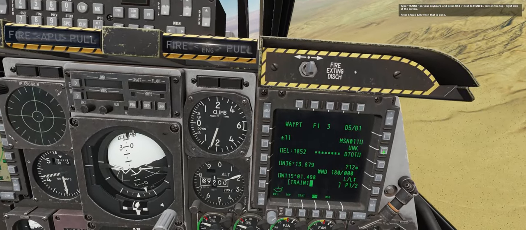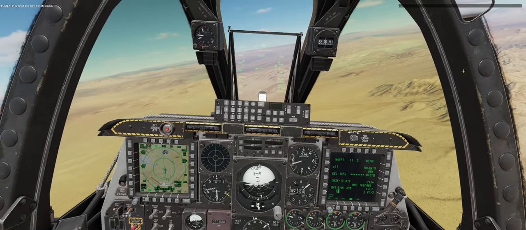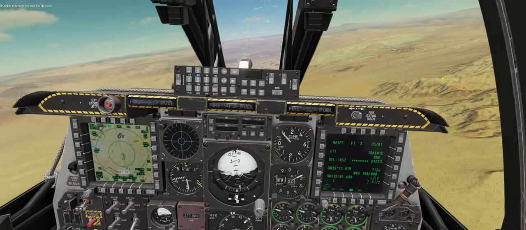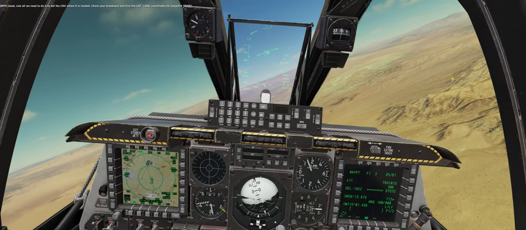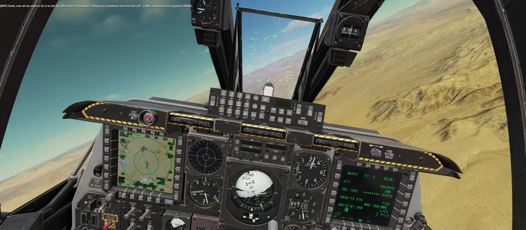The other button. That one. Waypoint 1 now has its name. Good. Now all I need to do is tell the CDU where it's located. Check your knee board and find the lat long coordinates for waypoint train 1.